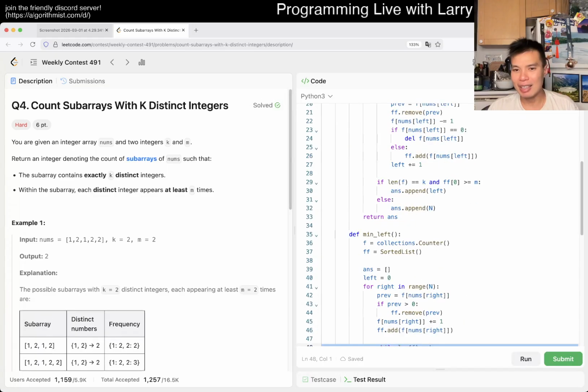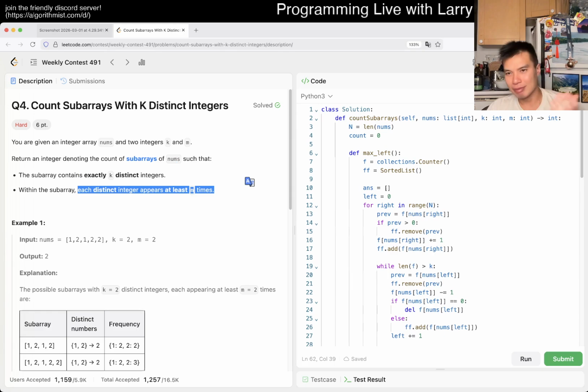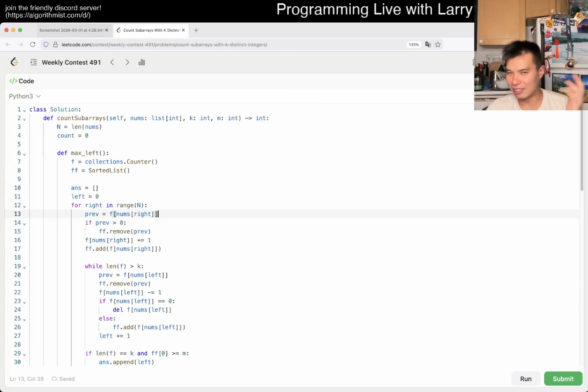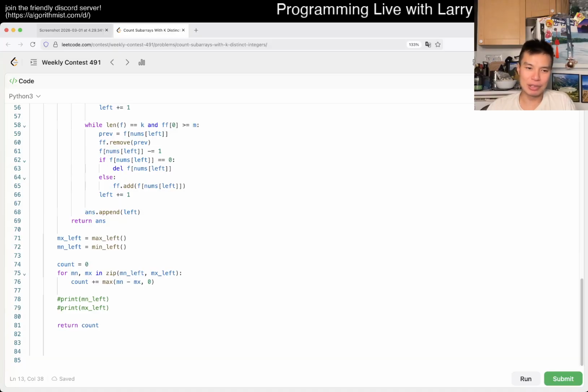And that's basically it. And then the other part is just keeping track, and what I call bookkeeping, keeping track of things like k distinct integers, and at least m times. And there are probably cleaner ways to do it, but correct is correct, AC is AC, so I don't worry that much about it. But yeah, so as a result, I just have 2 functions called max left and min left. We calculate, for each index, the longest you can go, and then the shortest you can go. And then you just calculate the difference, as I said, and you're good.